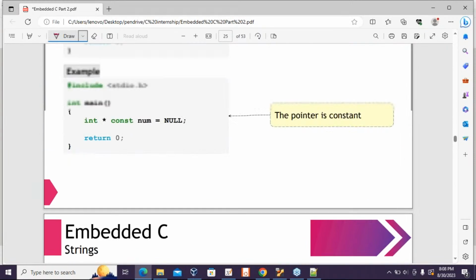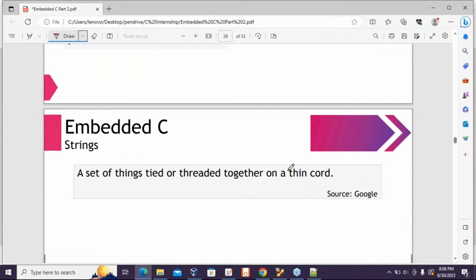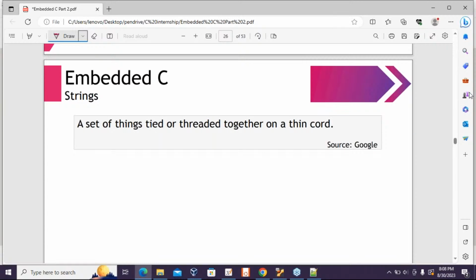Next we are going to start with strings. Let's take a break of 2 minutes and continue.